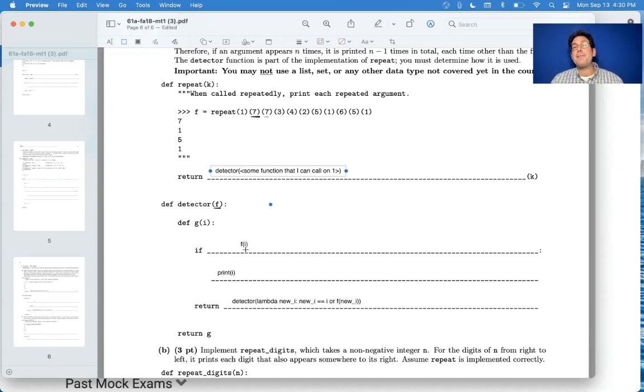It's supposed to tell me whether I've seen 1 before. Have I seen 1 before? No, I haven't seen anything before. No matter what comes in, I haven't seen it before. Now we're done.